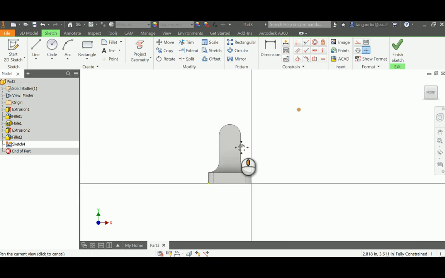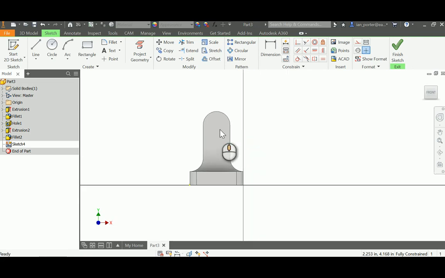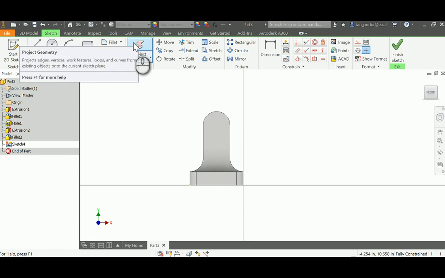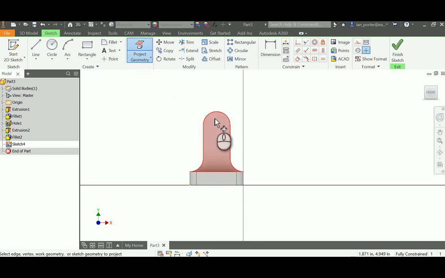So as I'm on this front face, the way that I can easily get a circle to be concentric with the circle that you see here is to project geometry. So I'm going to select Project Geometry, and I'll grab this face, and you'll see that it brings up that center point. I'm simply going to take my circle tool. I'm going to start my circle on that center point. I'll drag out until it snaps to the circle that's already there. It should be 2 inches.